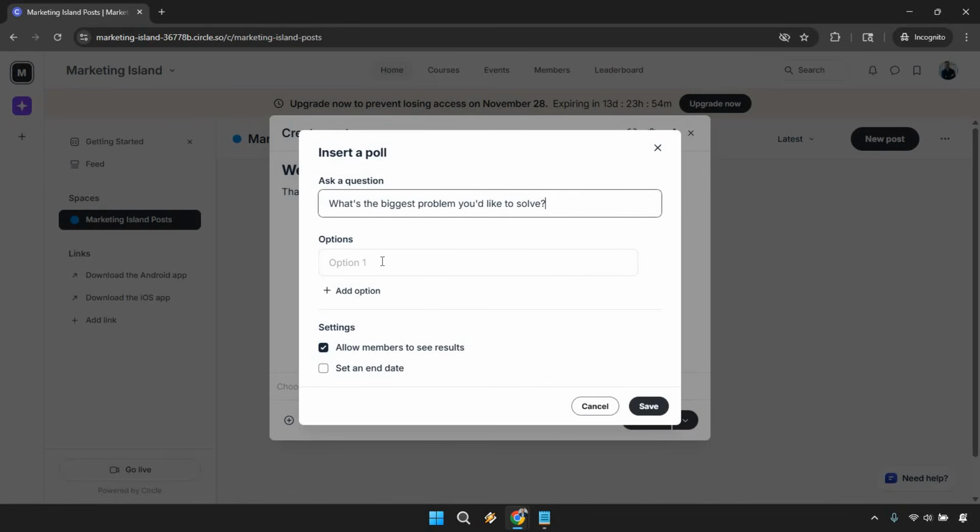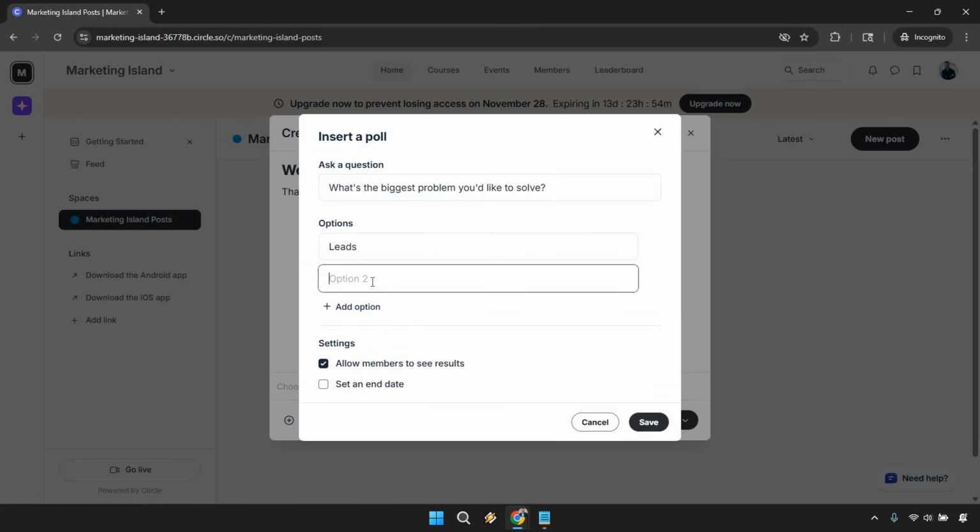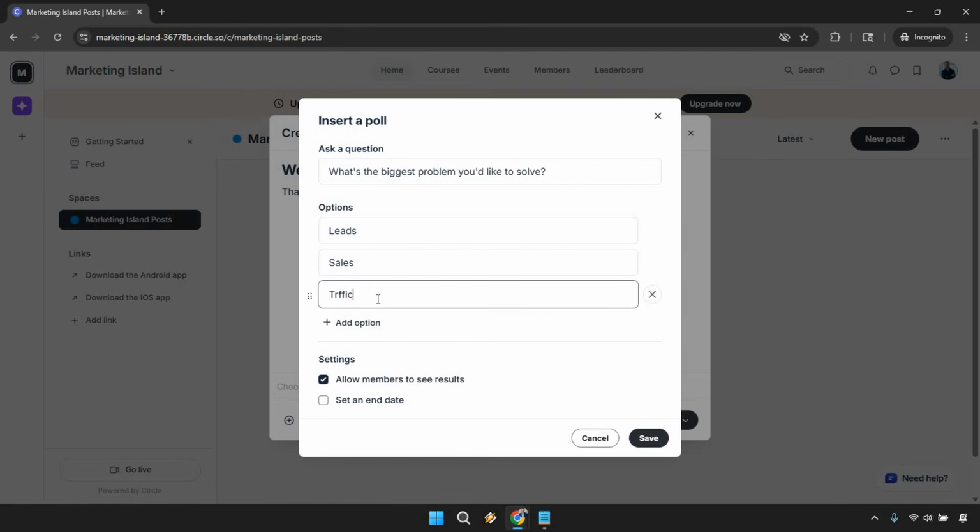All right, so what's the biggest problem you'd like to solve? I'm just going to do these very quickly. Let's say like leads. Let's do sales. Let's do traffic. Just an example. And there we go. Allow members to see results. Set an end date. I think that's fine. Let's do save.